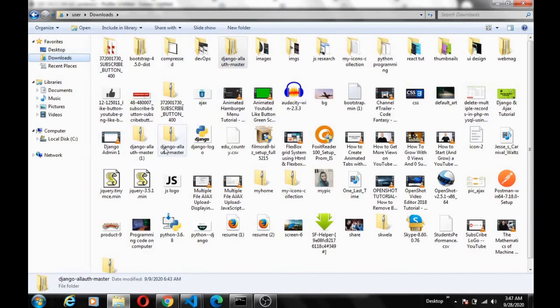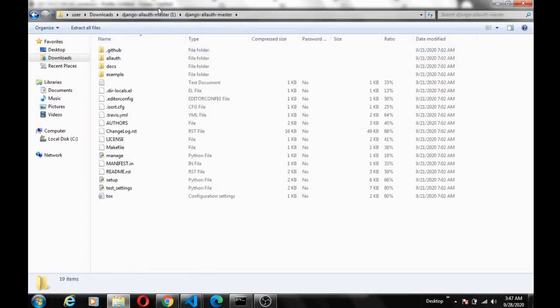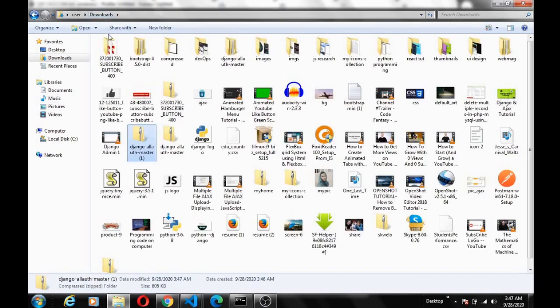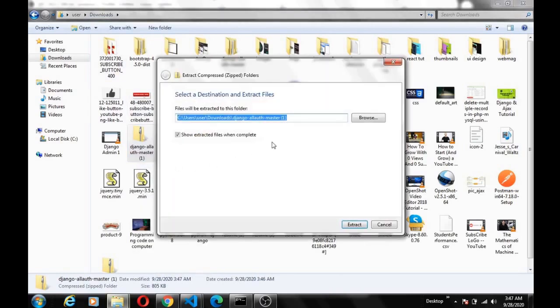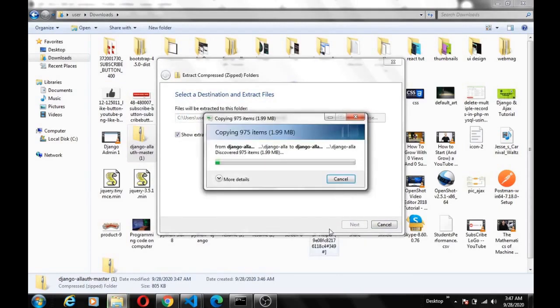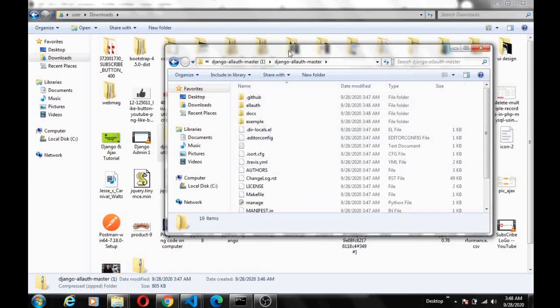Yeah, download. You see the auth folder is here. If you extract it, let me check if I extracted it. Okay, first of all, it's in a zip file. You extract all. Yes, extract it to the same place. This will extract all the files inside. We've successfully extracted it, so we come into the django auth master branch or master folder.